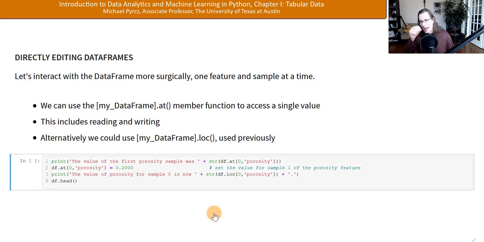How do we directly edit data frames? Like, I mean read and write to data frames. And if you want to do that, the .at member function is the control freak version for the data frames. It allows you to basically take any individual one sample, one feature at a time, one entry at a time, and just read it and write to it. So it gives you full freedom to just interact with and work with your data frame, one sample at a time.